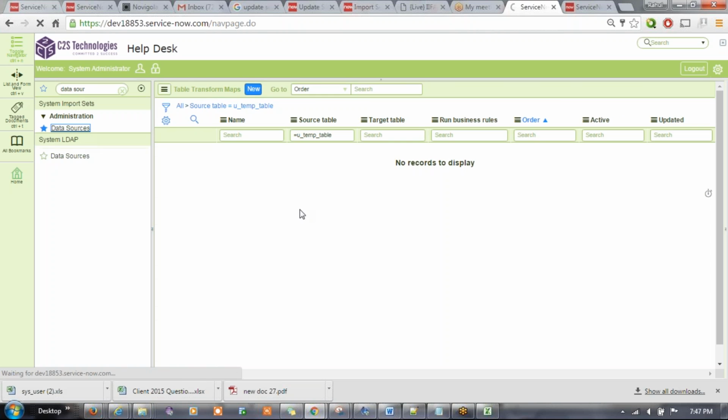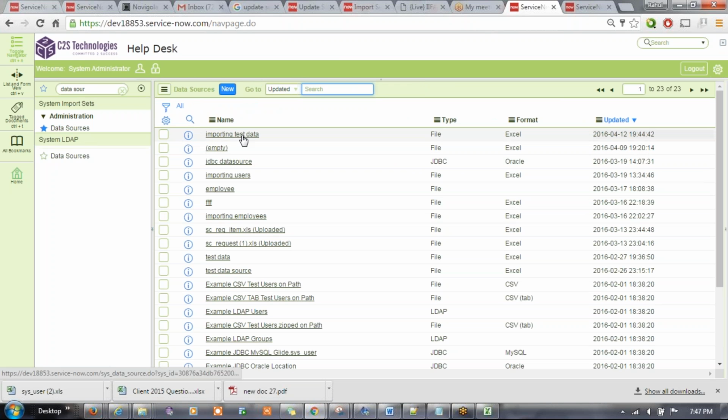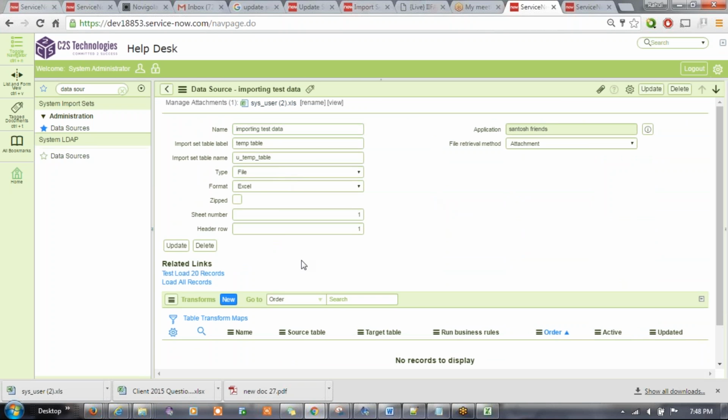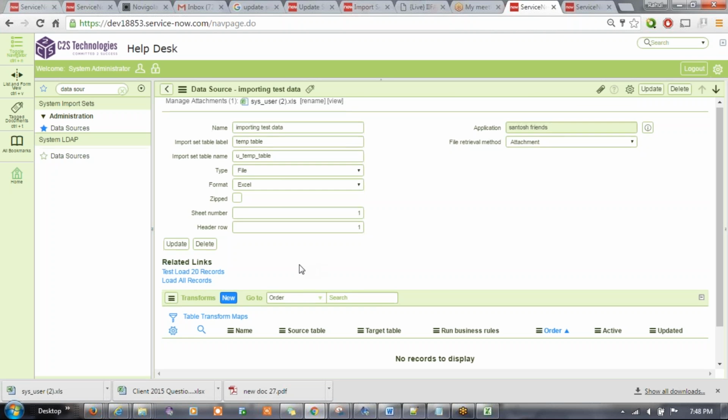Right. So I can go into the data source we created. Here you can either load all the records, or you can test by loading 20. Since we have only 4, we did this one. If you have 6,000 to 7,000, don't do all of this. Just try to test it with 20 records.